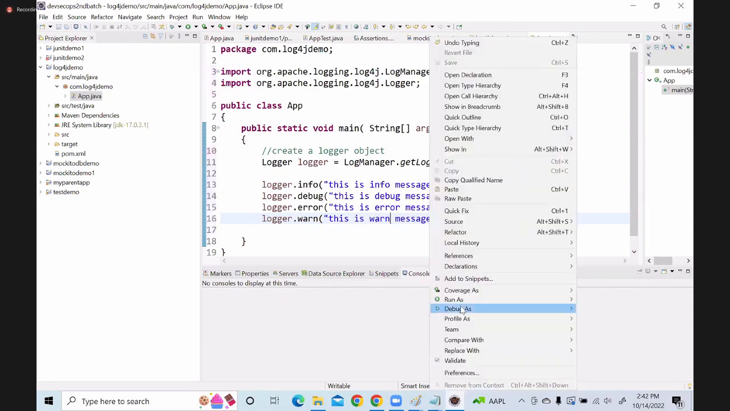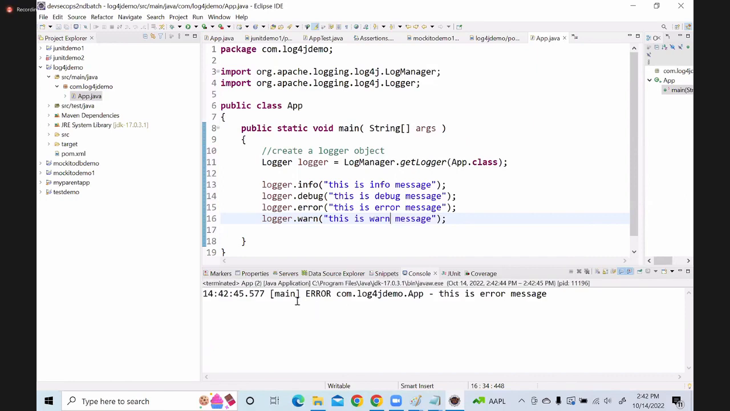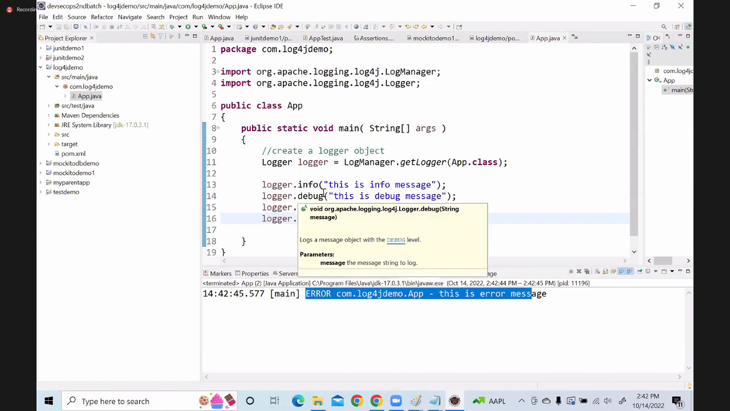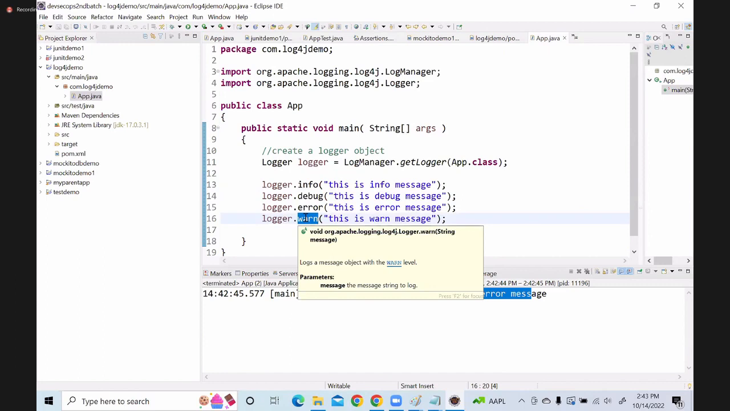Now let me run this first. I'm getting only the error. I'm not getting any other output. Why? Because the default is error. These are all called levels. We have different logging levels, and I'll tell you about them. We need to have some configuration also. What is that configuration? I'll tell you.